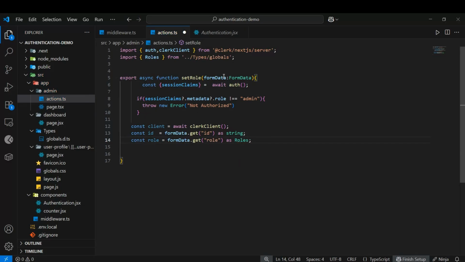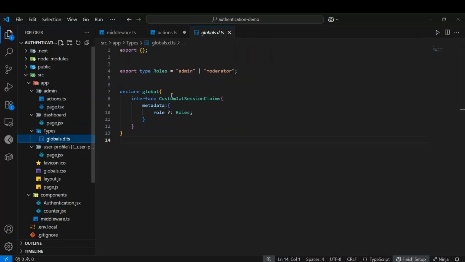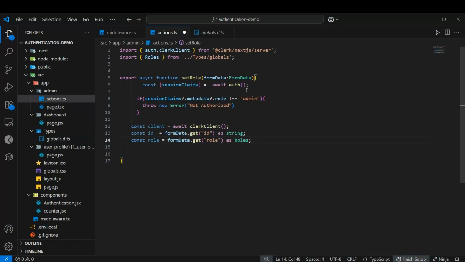So you see that Roles is imported from the types from global, so here we have already typed the role. We have passed the type of roles, admin or moderator. So this is basically imported over there from the global.d.ts file. Now what we have to do is update the user ID on the basis of role, meaning we need to set the role on the basis of ID.